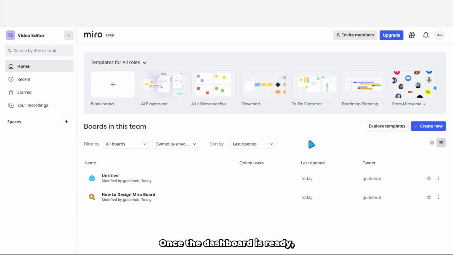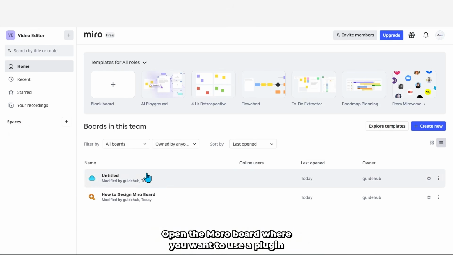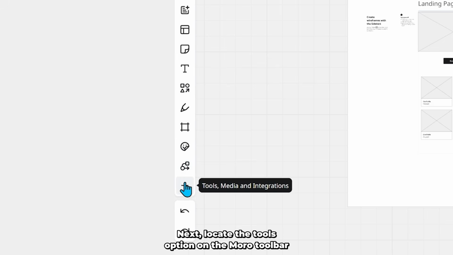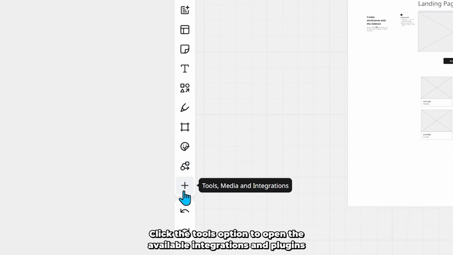Once the dashboard is ready, open the Miro board where you want to use a plugin. Wait for the selected board and its content to load fully before continuing. Next, locate the Tools option on the Miro toolbar. Click the Tools option to open the available integrations and plugins.